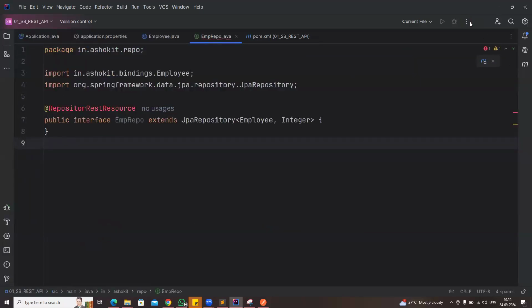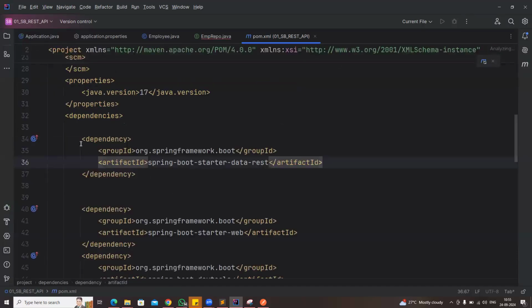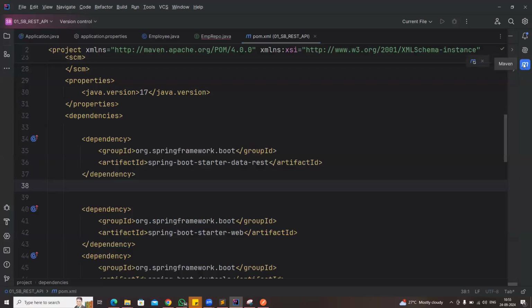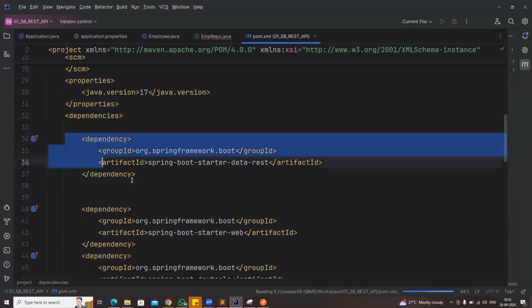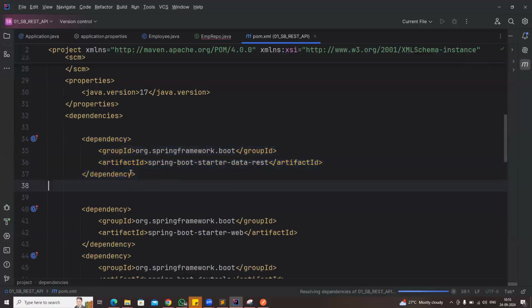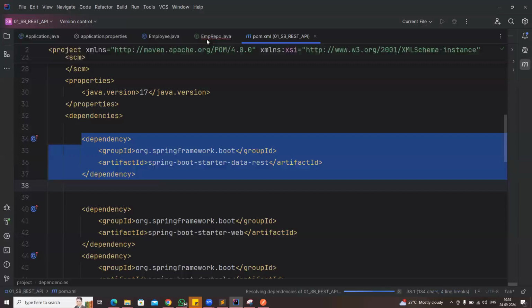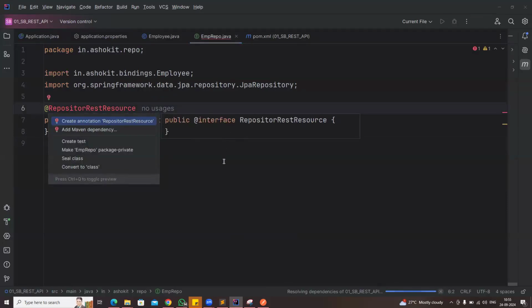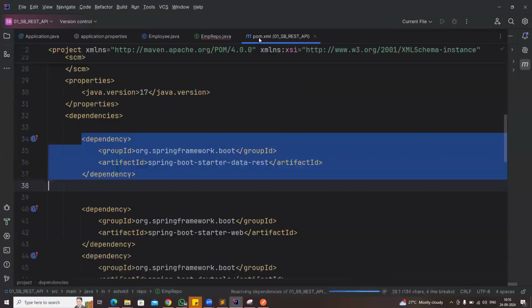Now let me stop it. I added a new dependency, Spring Boot Starter Data REST dependency. Let me reload my Maven project so that it will download the new dependency. So why am I using this Data REST dependency? I want to perform the CRUD operations with the employee data without creating the REST controller. Then you can go for repository REST resource concept.